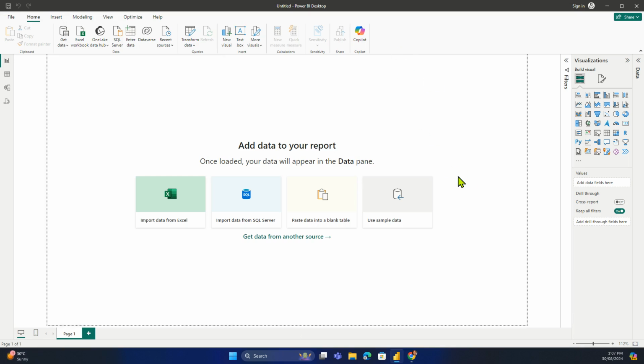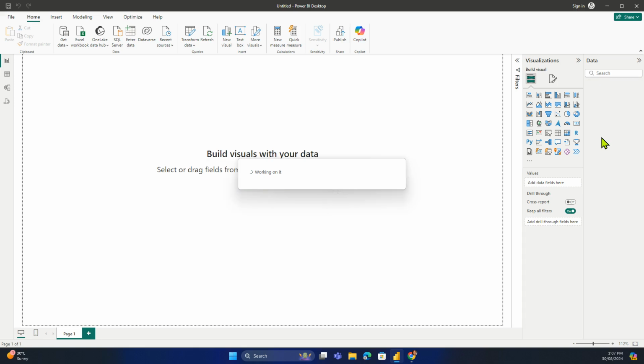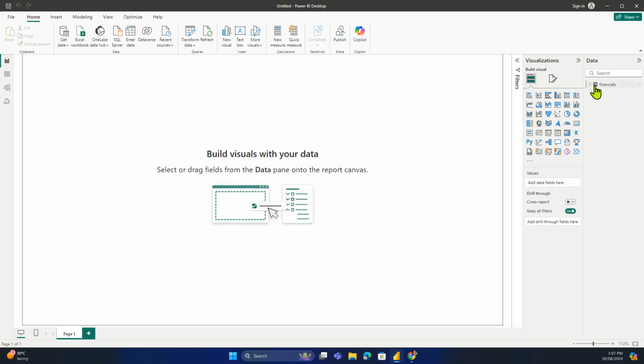Generally, it takes a few minutes to load such kind of data sets, which are not really big in size, but it could vary depending on the internet connection as well. Let's see how long this takes. So it's already creating connection in model, loading data to model now, and soon you'll see it has loaded everything. So we have 700 rows loaded, and there you go. On the data pane, you see financials has been loaded with the exact column names that we had.